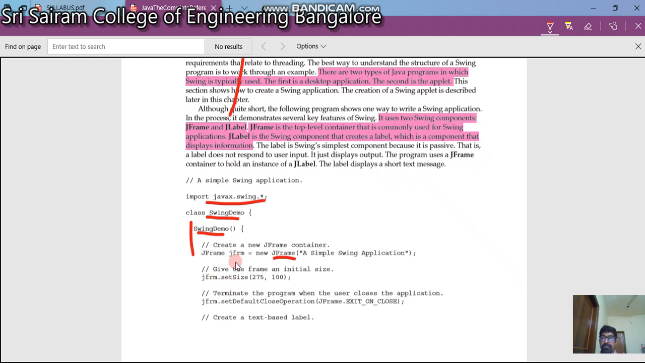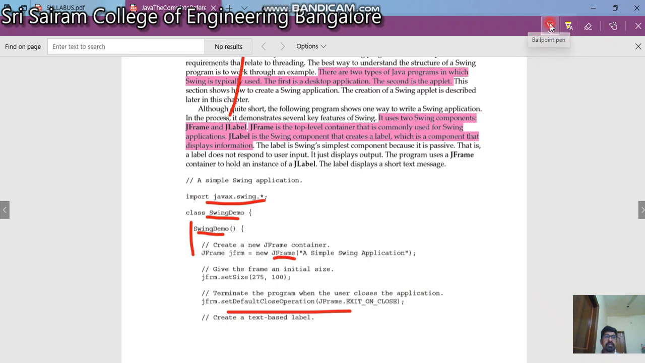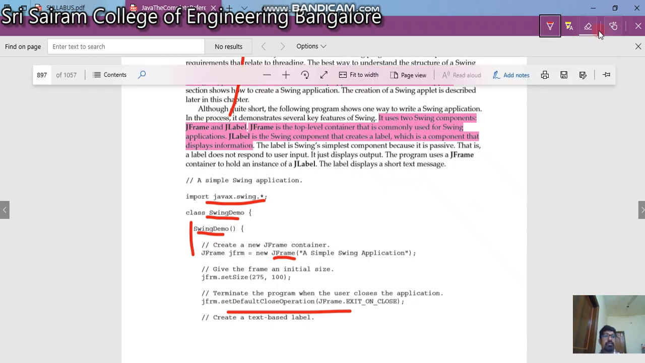For that we are going to set the size. Initially you have created the object. For the object you are going to set the size, the x and y, or rows and columns you need, or we can say the length and width. Next is set default close operation. This is the object I have created, and it says exit on close. I'll tell you what the meaning of this is. Let us go to the next one.